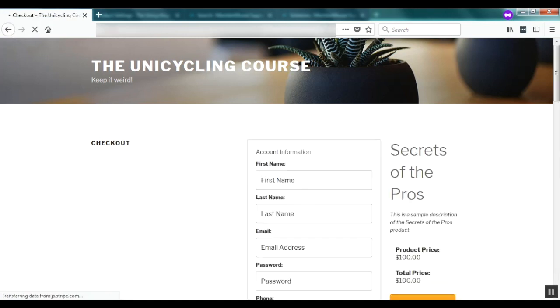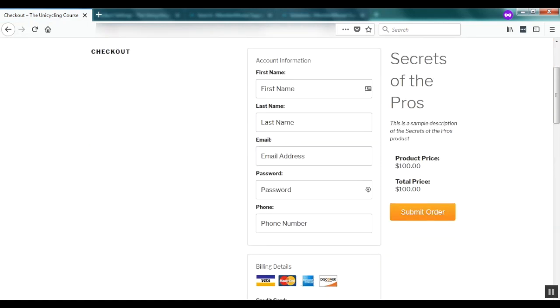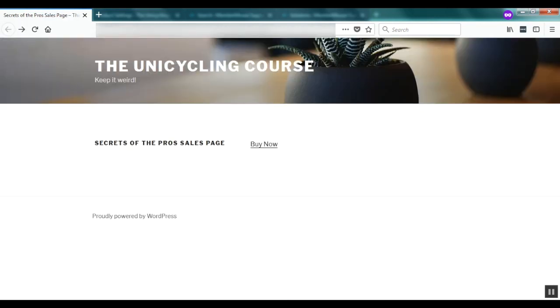And if we click on it, it takes us to the checkout page and it shows us that we're purchasing the Secrets of the Pros product. And we see our sample product description here that we typed in when creating the product. Now before I go ahead and make a test purchase, I want to talk about one more thing on this sales page. Often what we're going to want to do is have a styled button when we're purchasing products. And MemberMouse provides some styles out of the box that you can use to design your button in a way that you like. So let's go over the Support Center.